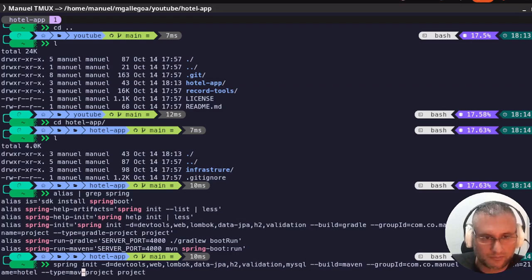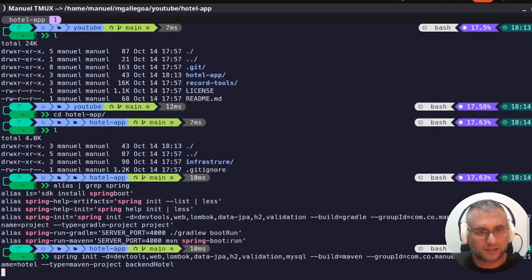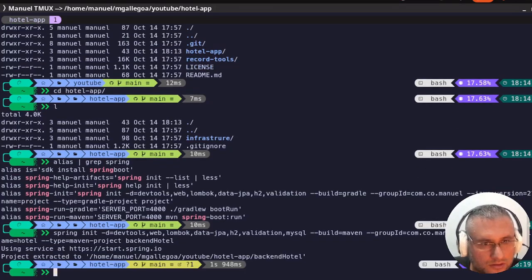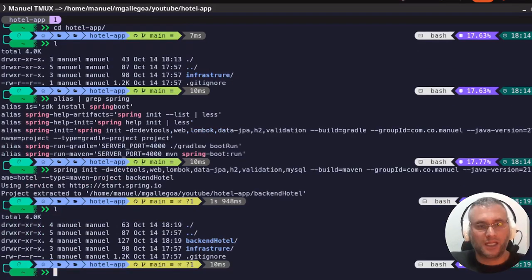It's a Maven project, and the name of the folder is backend hotel. Cool. I think it's okay. Let's run it, using the API for start.spring.io. Project extracted here. Okay, and let's move to the backend hotel folder.